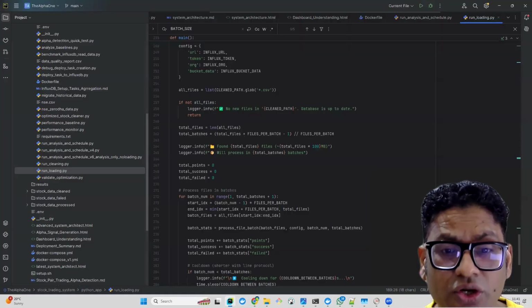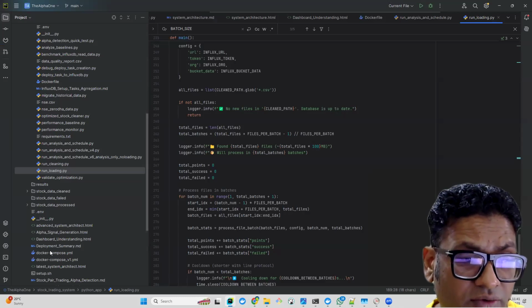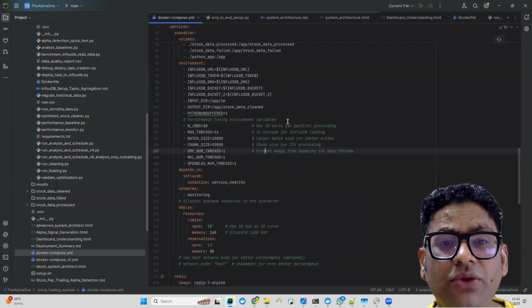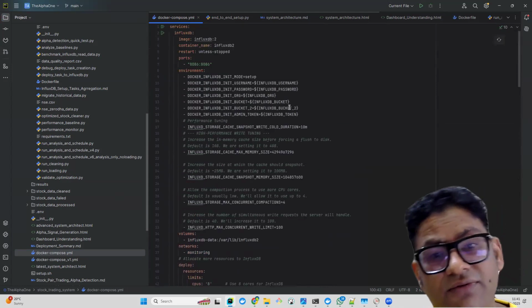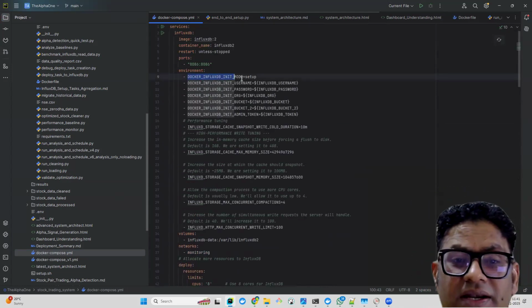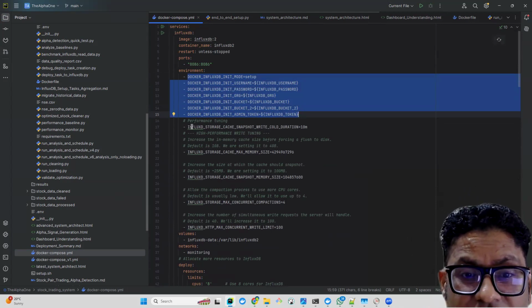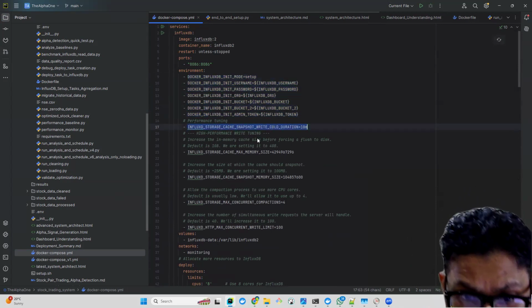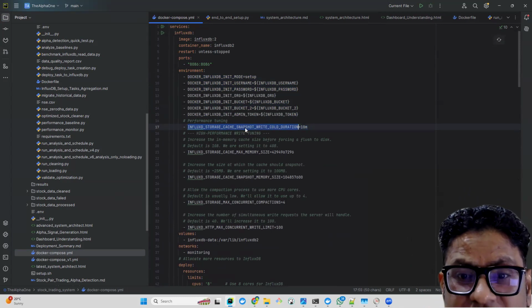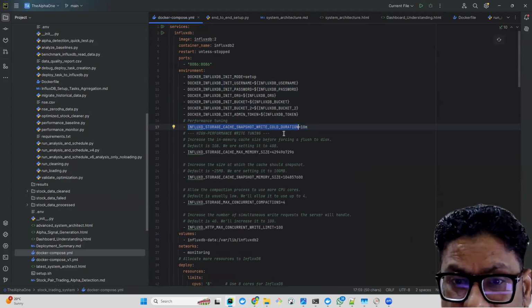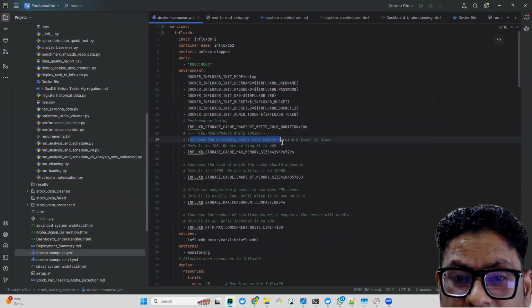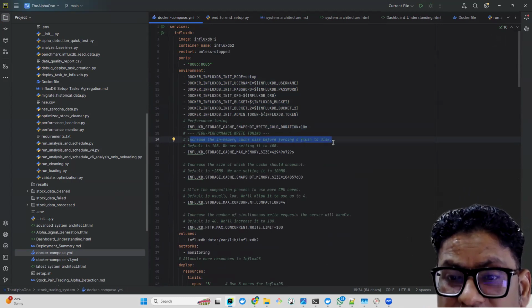The last thing which I wanted to cover, which I almost forgot, is some fine tuning which you can do in InfluxDB through environment variables, right? These are not the ones I am interested in, but I am interested in talking about this one, right? So the storage cache snapshot write cold duration, right? It increases the in-memory cache before forcing a flush to the disk.